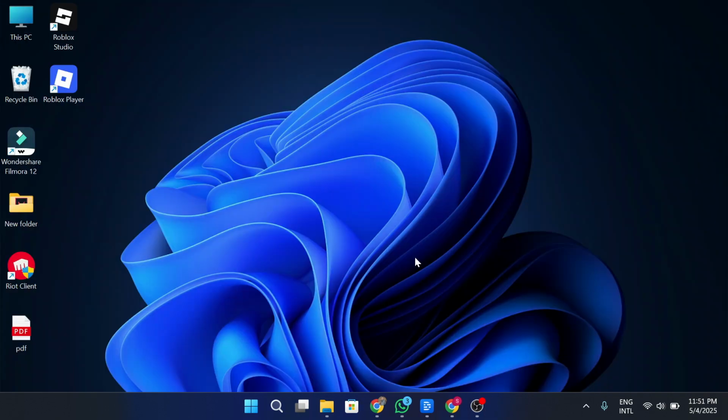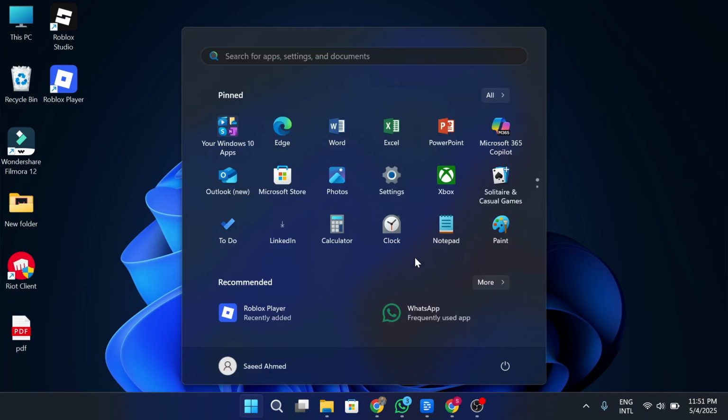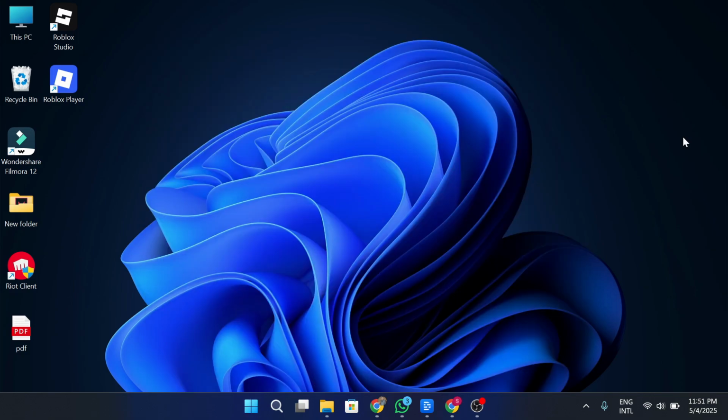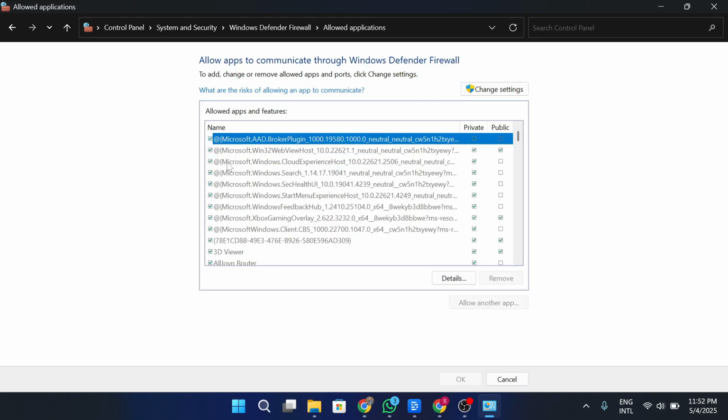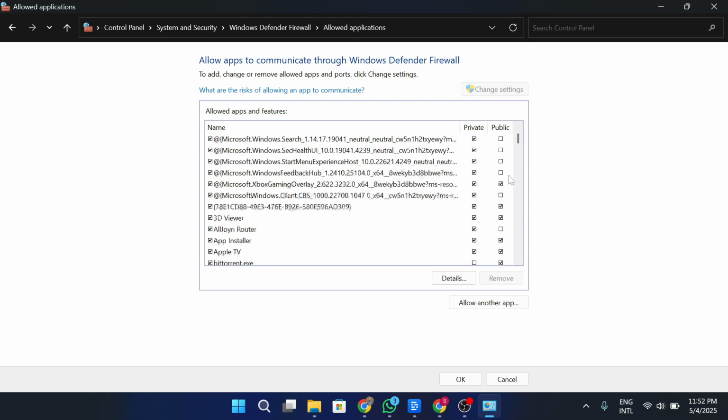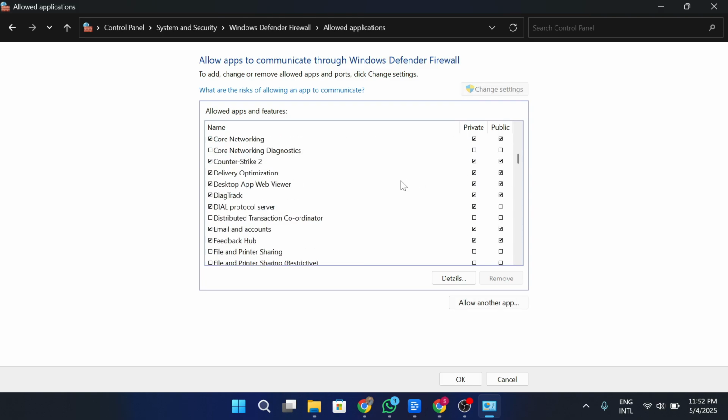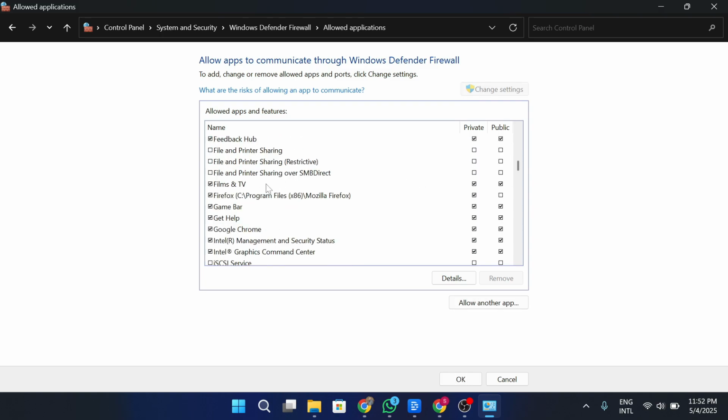Next, go to the Start menu again and search for Windows Defender Firewall. Click it, then select Allow an app or feature through Windows Defender Firewall from the left panel. Click Change Settings at the top. Scroll through the list and find both Minecraft and Minecraft Launcher. Make sure both private and public boxes are checked.